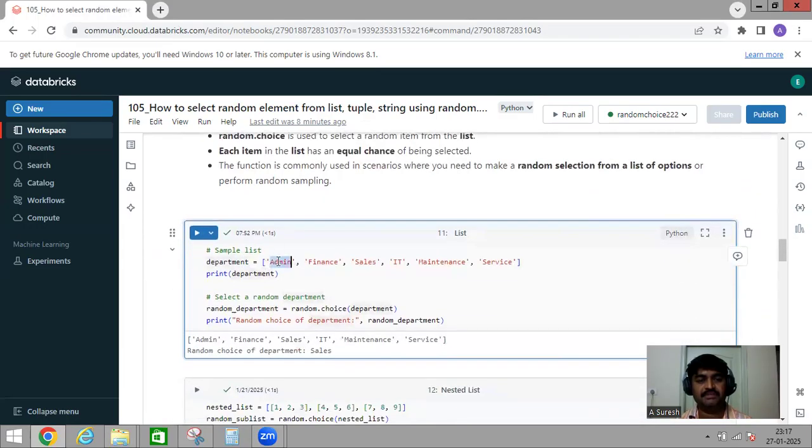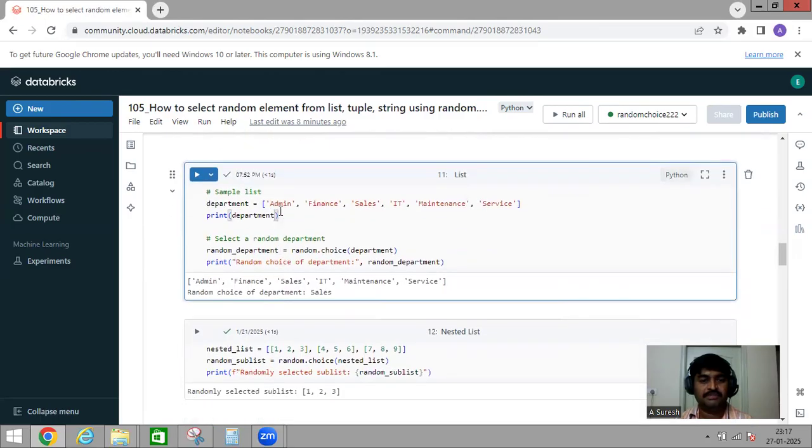So here I'm giving a list of strings. What I'm doing, first I'm printing this list of elements, string elements. On top of this, I'm using random.choice on department, that means on this list of elements. So among this list of elements, it will randomly pick one of the elements.